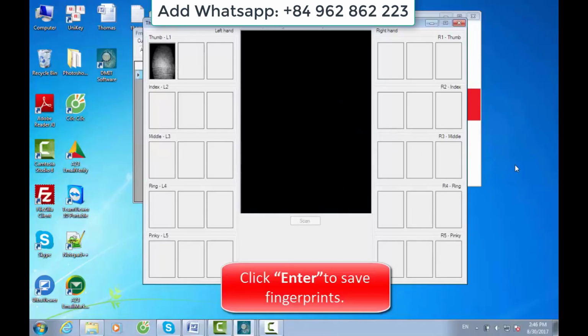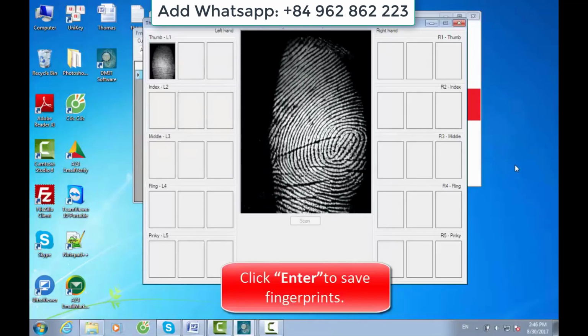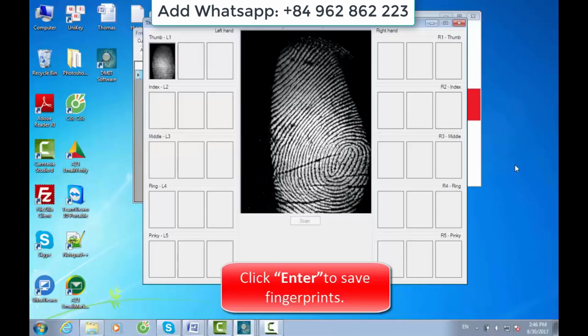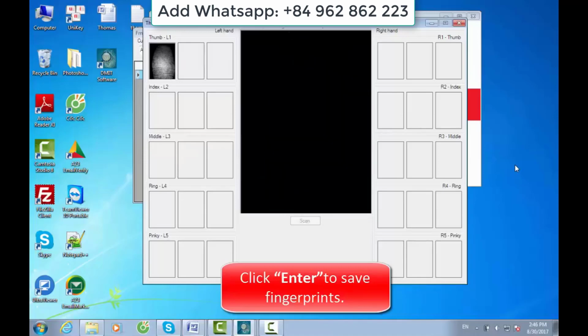Each fingerprint should be collected from 3 inches: middle, left, right. Be sure that when collecting right and left samples, core and delta points are included.